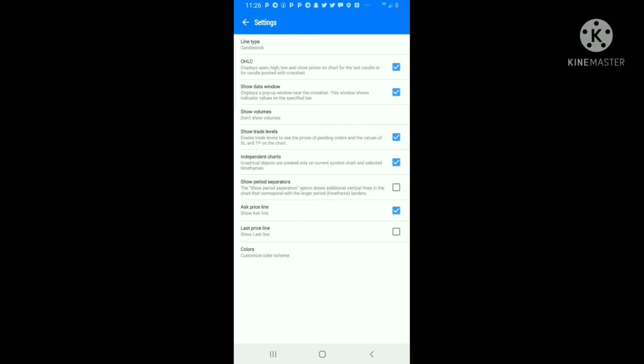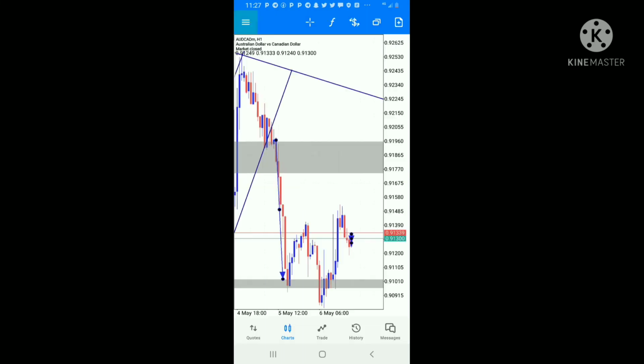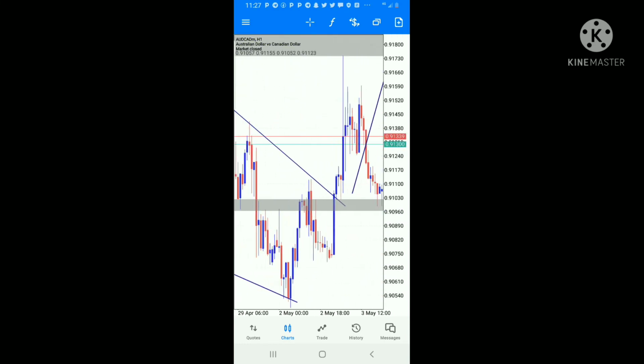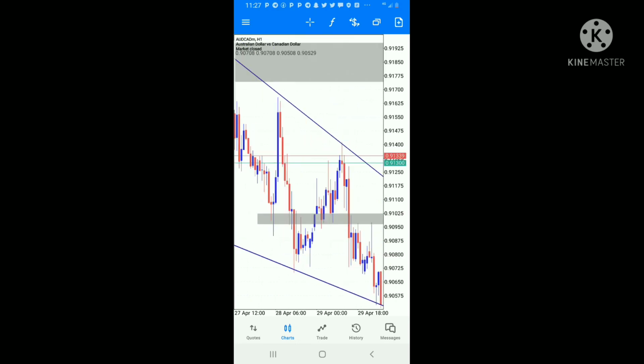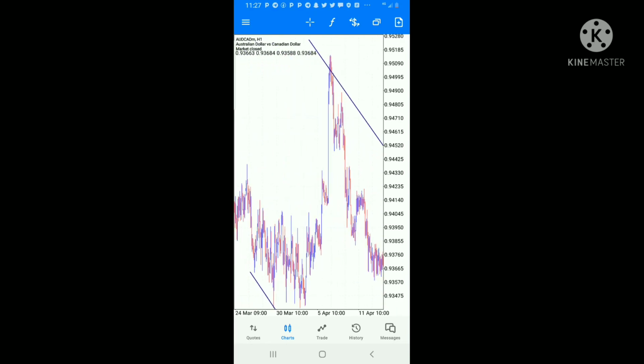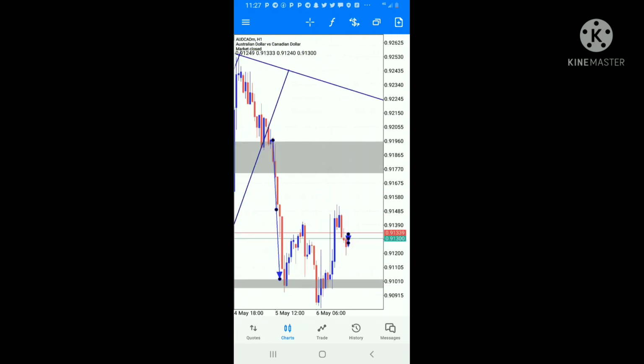You can show volumes, and you have show trade levels. Basically this way you're going to customize your MetaTrader 5 and stuff like that. MetaTrader 4 also works on the same principle, just that MetaTrader 5 offers more advanced features. If you want to zoom out your chart, you just drag it with your hand like this, and you zoom it out. That's how you zoom your charts.